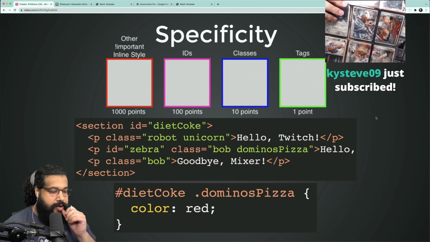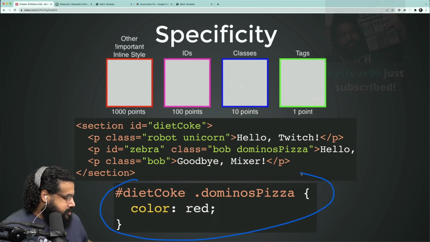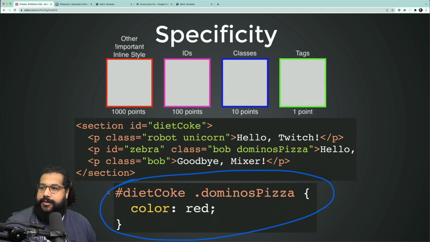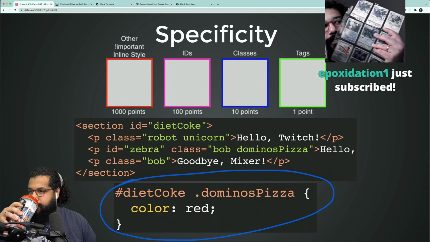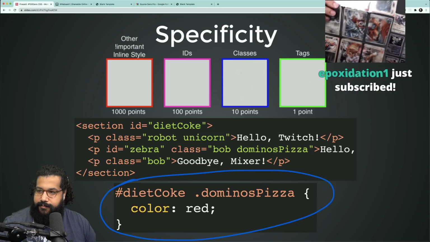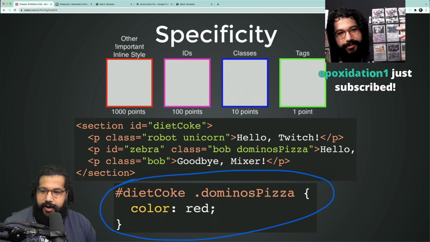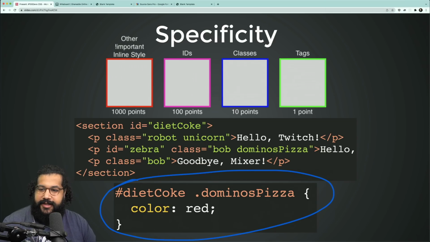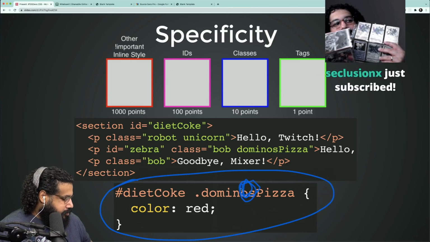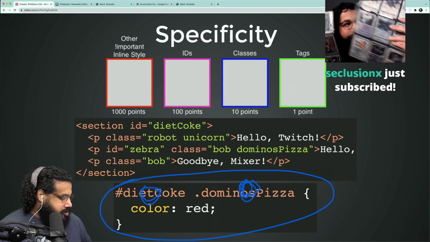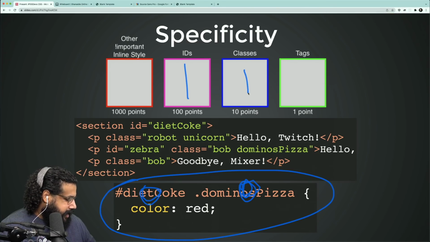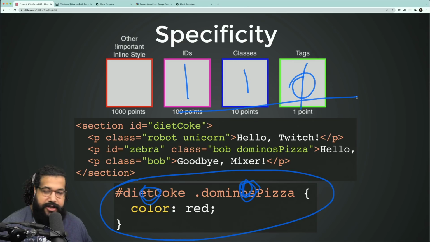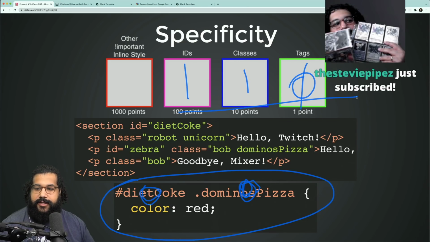Let's do another one here. How many points of specificity does this rule have? All right, 110 in chat. I see it. So we get 10 points for the class and 100 points for the ID. So we had one ID, one class, 0 tags, for 110 points of specificity. Nice.